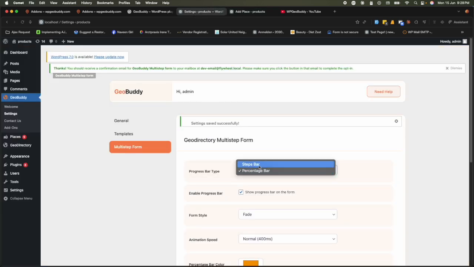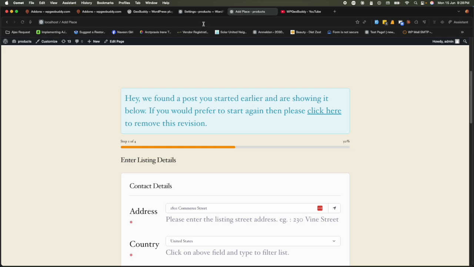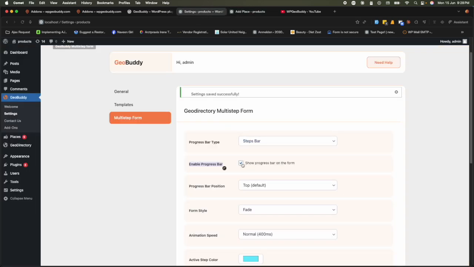So I'll switch back to step bar, and another setting is whether to enable the progress bar. If you don't want this progress bar or step bar at all, you can disable it by clicking on this setting.